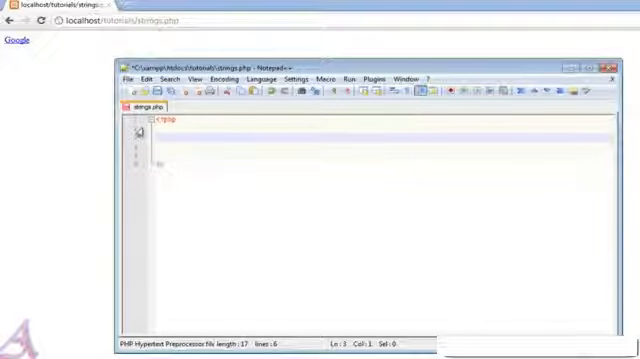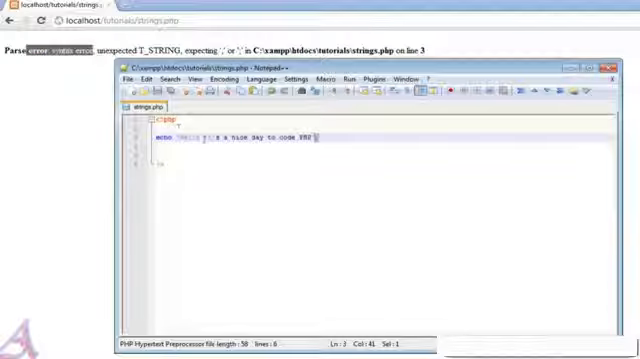Okay, so let's go back to single quotes, and let's say we actually want to echo out a string, but it has an apostrophe in it: hello, it's a nice day to code PHP. All we're saying here is we open it, and we say hello, it's a nice day to code PHP, and we close it, and then we'll have a semicolon, and we'll save that, and you'll notice there's a parse error. And it goes back to the same problem as before.